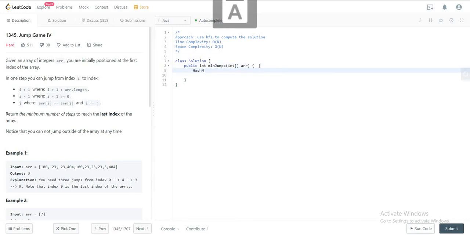The first thing that we will do is create a hash map. What we're doing with the hash map is storing a particular value that we've seen in the array itself and all of the indices at which it occurs. So let's just initialize that. Integer map, hash map.